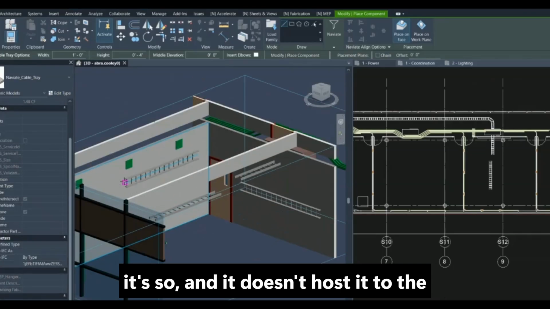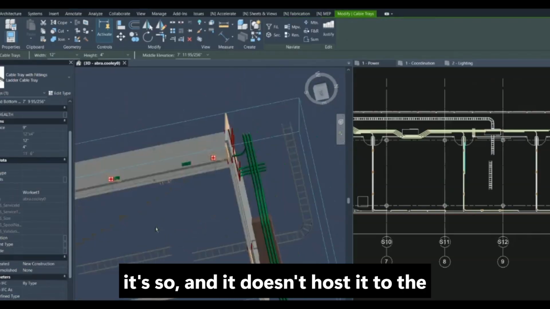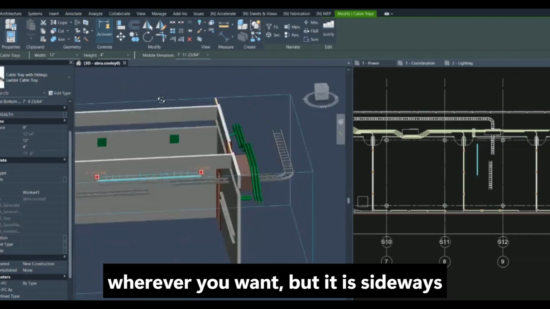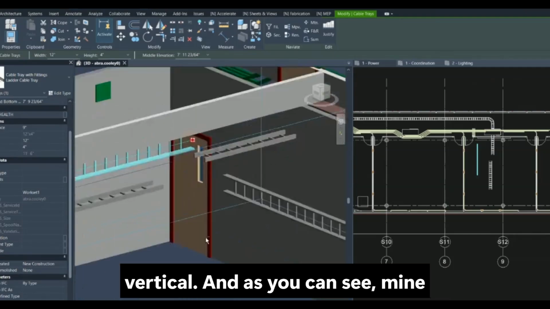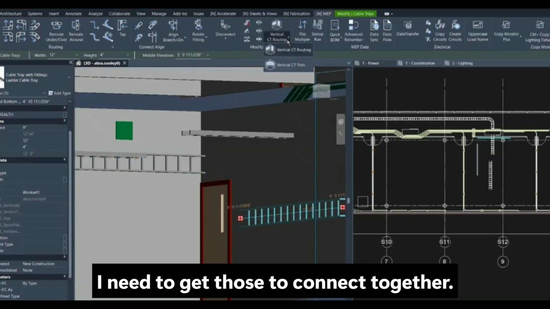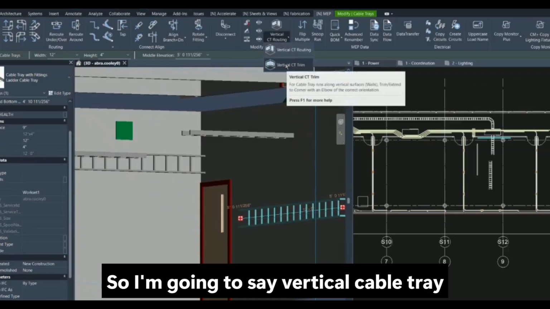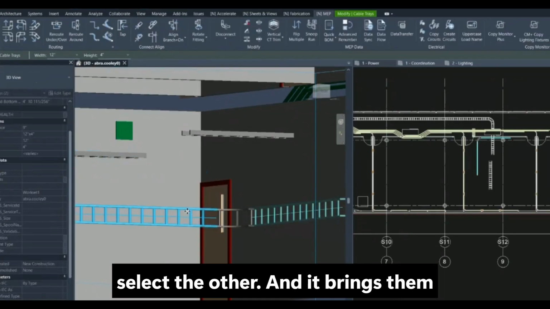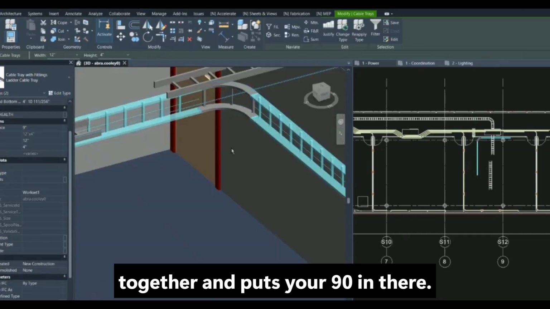I mean, it doesn't host it to the wall. So you can move it around to wherever you want, but it is sideways vertical. And as you can see, mine are like way different elevations, right? I need to get those to connect together. So I'm going to say vertical cable tray trim, and I select one and select the other, and it brings them together and puts your 90 in there.